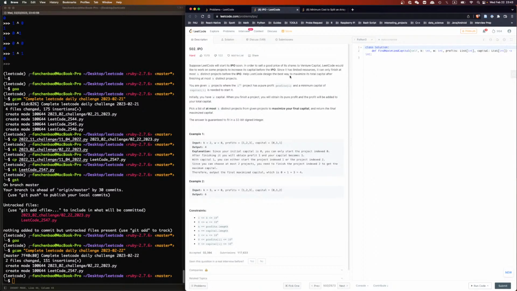In order to sell a good price of shares to venture capital, LeetCode would like to work on some projects. Hold on, when was 502 published? That was a long time ago. They still have an IPO, I think. To increase its capital before the IPO. Since it has limited resources, it can only finish at most K distinct projects before IPO. Help LeetCode design the best way to maximize its total capital after finishing at most K distinct projects.